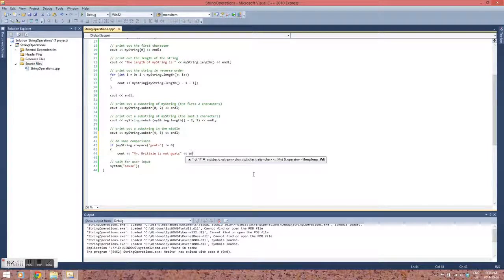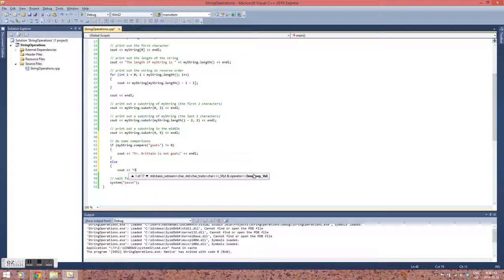So if my string is not the same as goats, then Mr. Britton is not goats will get printed out. And if those strings are equal, then Mr. Britton is goats.